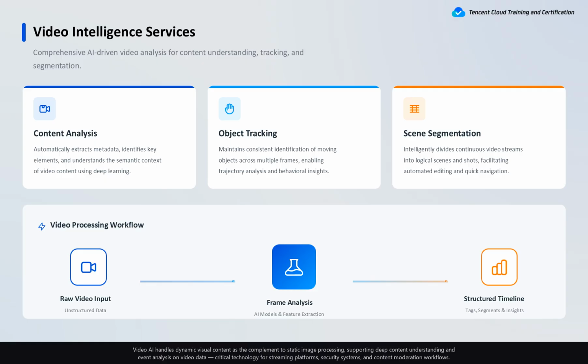Video AI handles dynamic visual content as the complement to static image processing, supporting deep content understanding and event analysis on video data. Critical technology for streaming platforms, security systems, and content moderation workflows. Video content recognition analyzes frame sequences to understand scene types, object categories, and human actions, generating tags and summaries that enable automated classification and indexing of large video libraries.